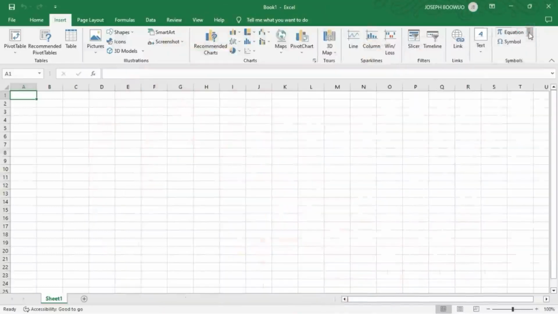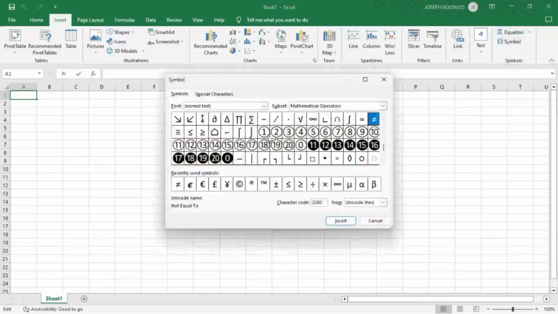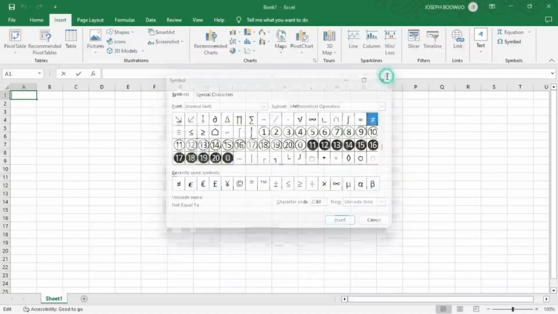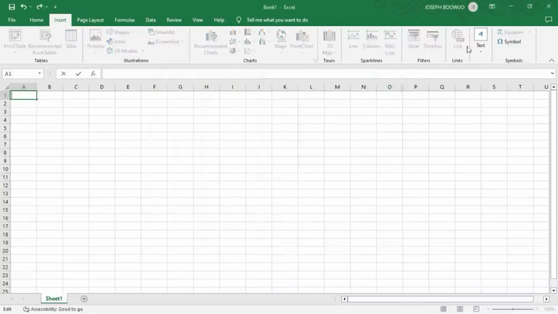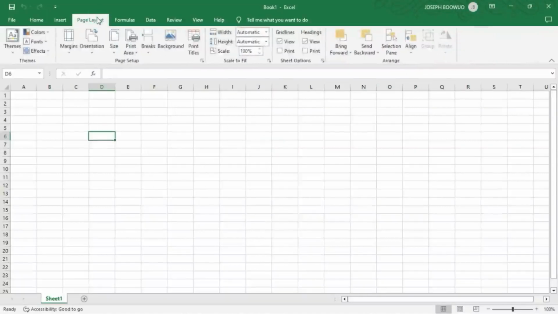Okay, this is the equation formula. If you want to put particular mathematical equations, this part will help you to do that. And these are the mathematical symbols. If you want to insert some mathematical symbols or some coins, the money symbols, you can use this button to do that. And if you want to link it to a particular site too, you can also use that.